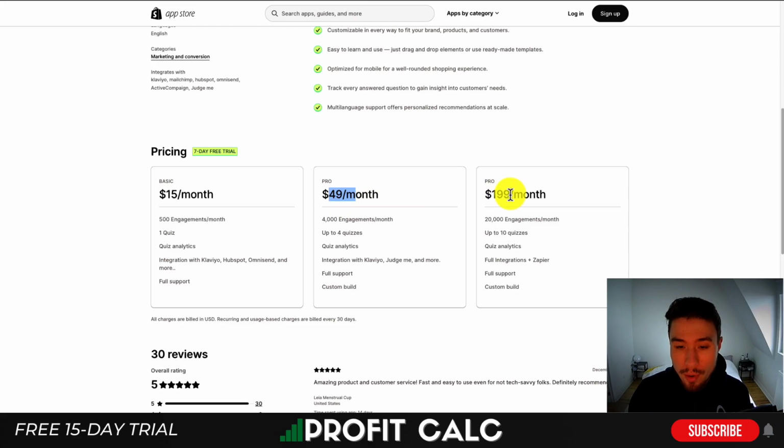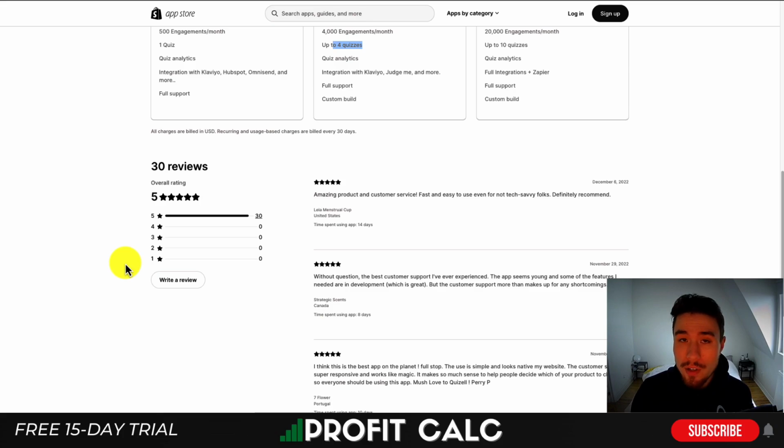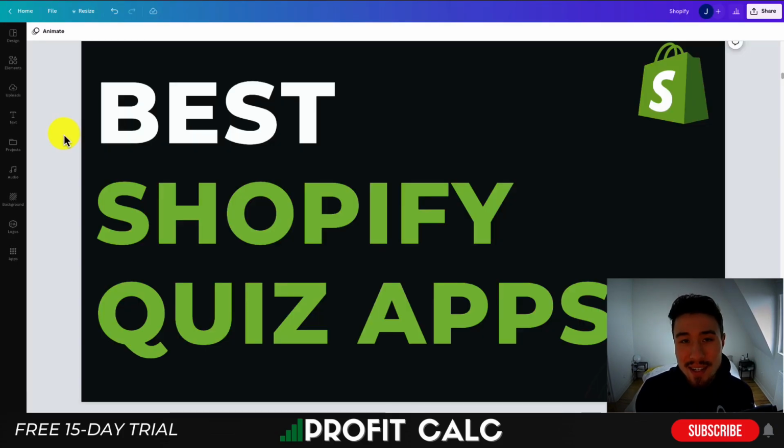And as you start to move up in price, the max plan will be $199 a month with 20,000 engagements per month. So this is going to be priced on engagements rather than completions, and you're going to get more quizzes you can have based on the pricing plan. In terms of reviews, it's sitting at a perfect 5 stars with 30 5-star reviews. So this is going to conclude the video here on the best Shopify quiz apps.